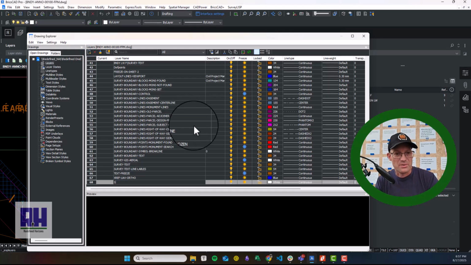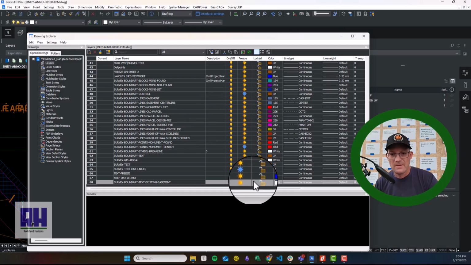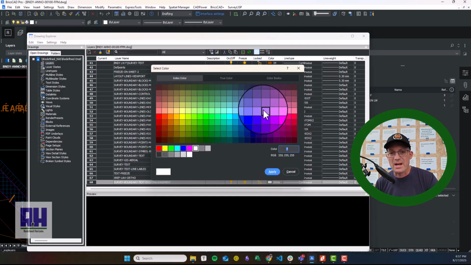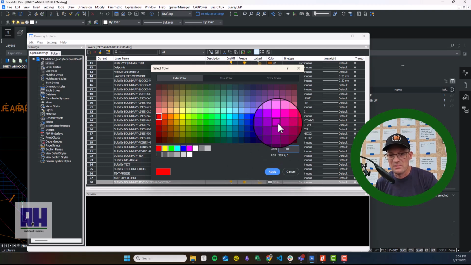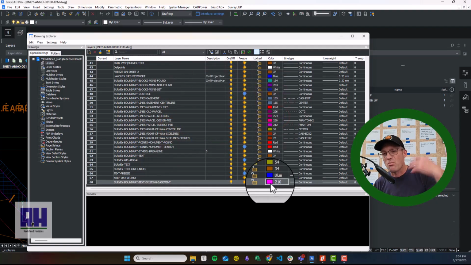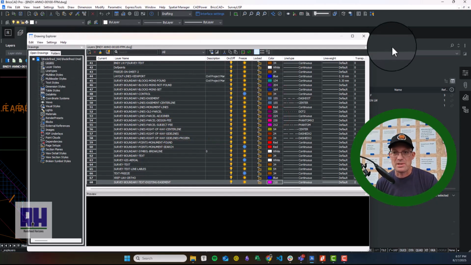So, I'm sorry, we call this survey boundary. Right now everything's on survey boundary text. I'm just going to make this survey boundary text easement, and I'm going to say existing easement, just so it's clear. I'm going to make that a really bright color that I can't miss. Like that. Ooh, let's go with that bright pink, just because I want it to jump out on the screen.